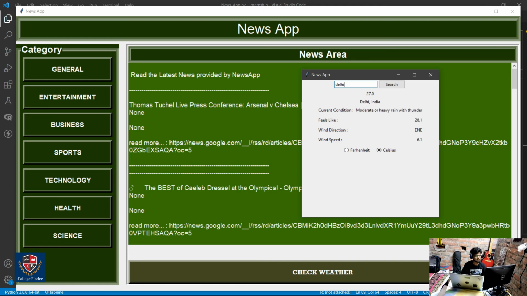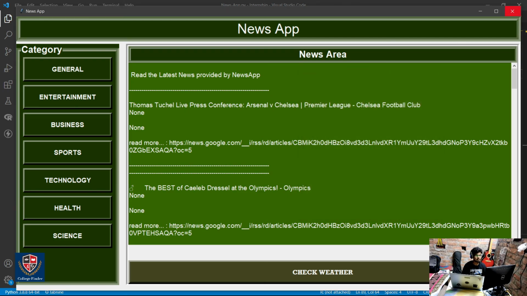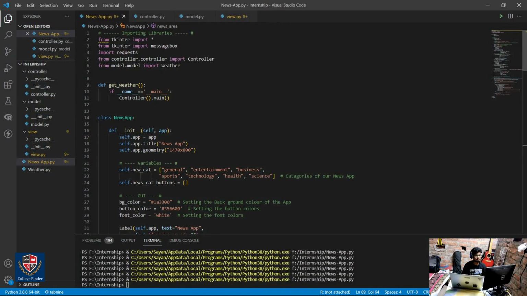So we can see the current condition is moderate or heavy rain with thunder. It feels like 28, wind direction, wind speed. So I can also check for, let's say, London. It's perfectly working fine, and if we press Fahrenheit, it's showing the Fahrenheit and Celsius. So I think that's pretty much it about this program.